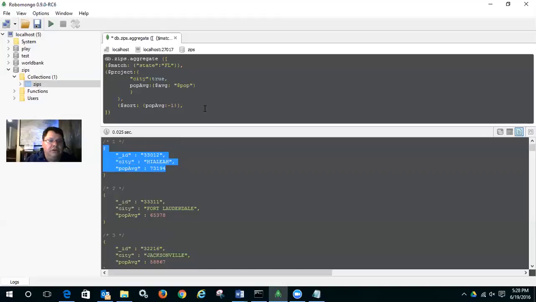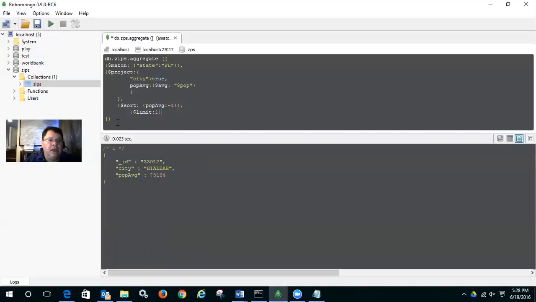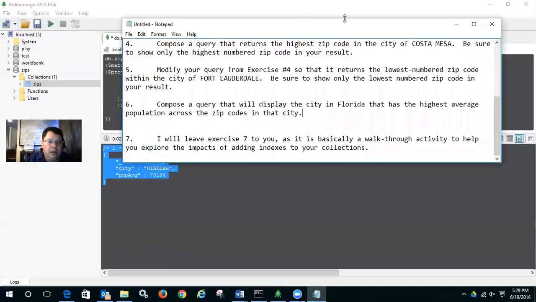But if we want to really do this with some elegance, we make the query clean up the mess and give us only what we're looking for. So add limit 1, we get only the first record back, and now the query is complete and nice and neat. Nifty.